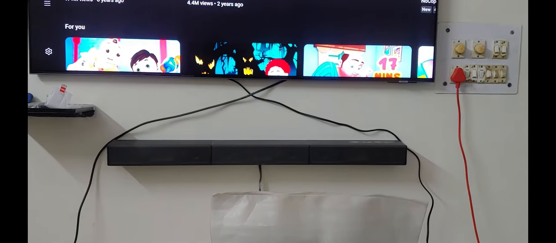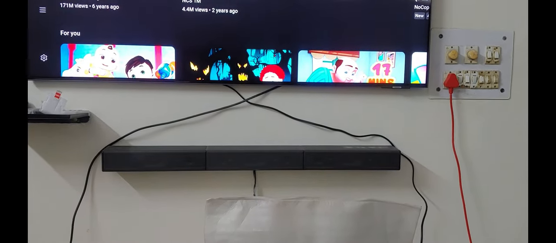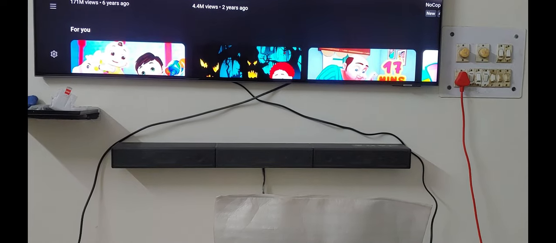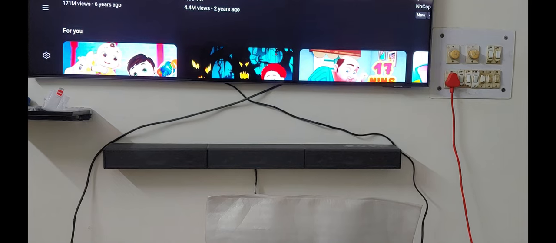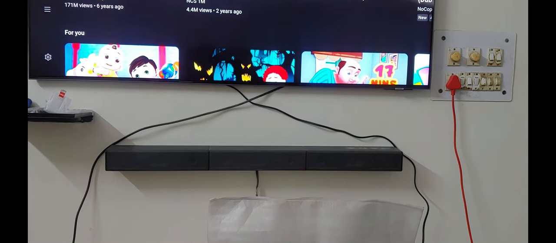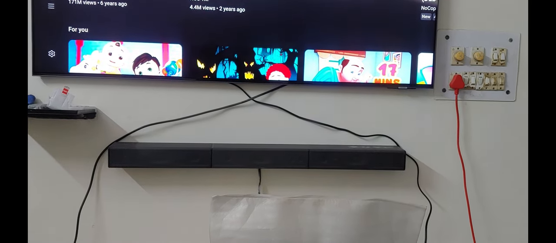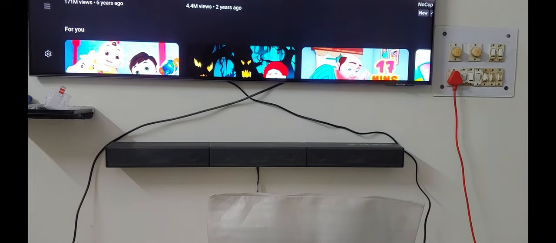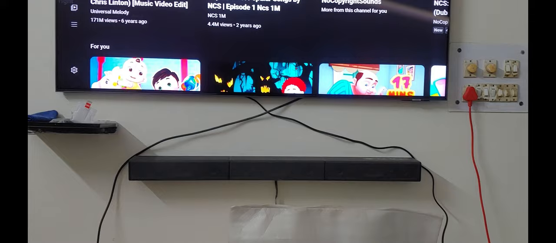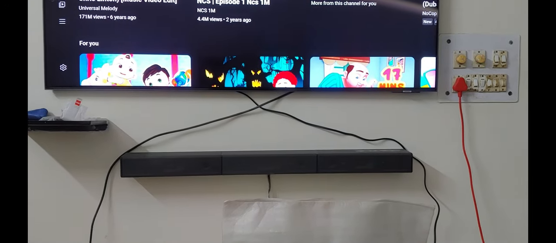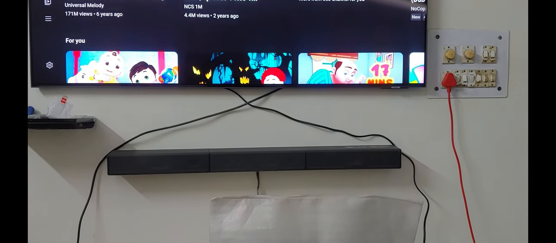Now, coming to the amplification, this uses Sony's proprietary S-Master digital amplifier technology, which is quite good and produces a nice clean signal. I won't say much about the total harmonic distortion, but it is above 1%. It is not totally distortion free, but it is quite clear in terms of the signal that it produces.